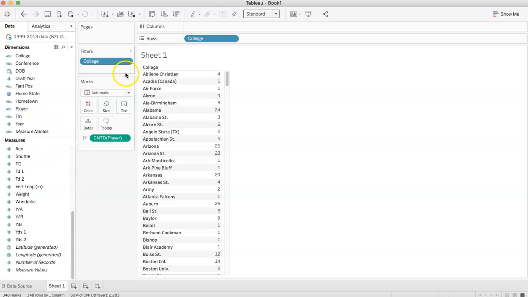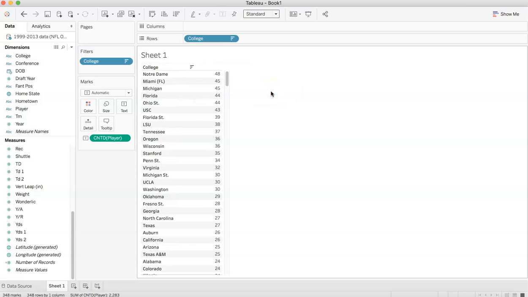Okay, so now we have college. We have the specific number or distinct count of players who've come from each college. Out of curiosity, if I want to sort from highest to lowest, I go to field in the sort, the count distinct by players. So what I see here is on offense, Notre Dame has sent 48 distinct players, and they've played in the NFL during this time span, only followed by Miami of Florida, Michigan, Florida, Ohio State, USC, Florida State, and so on.